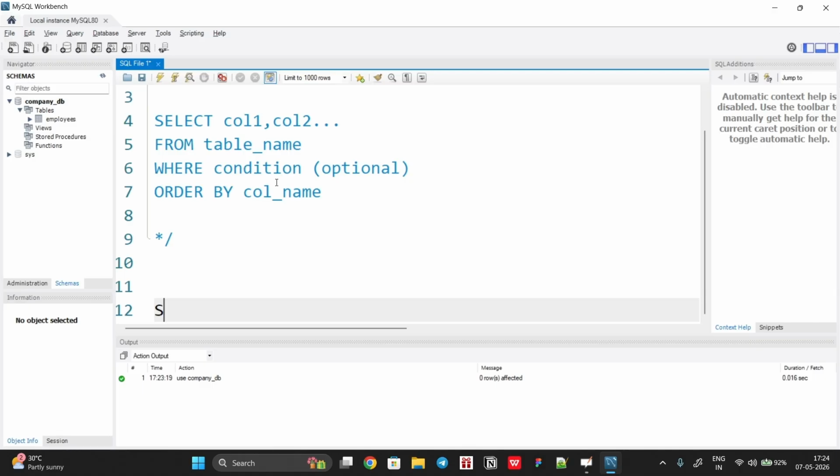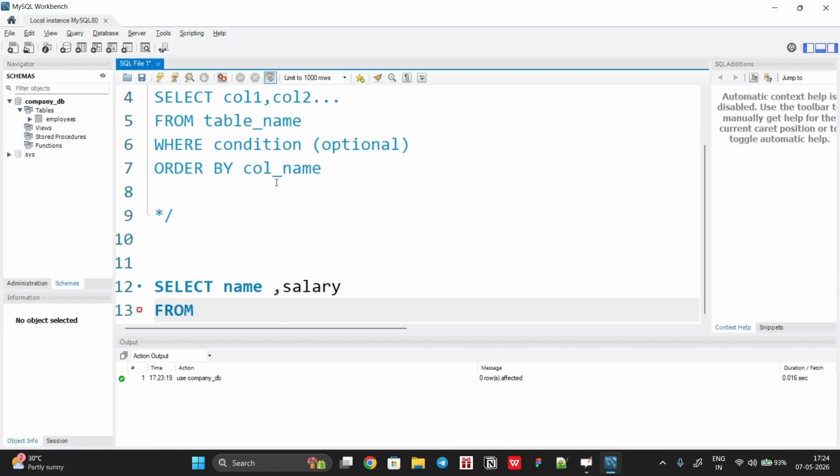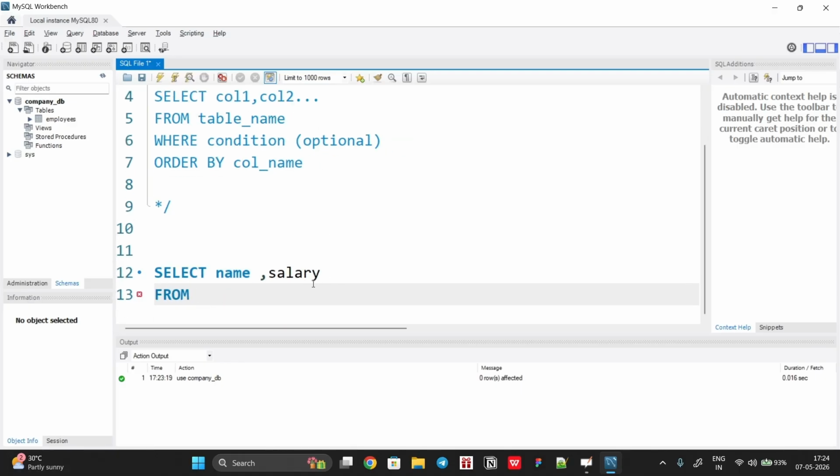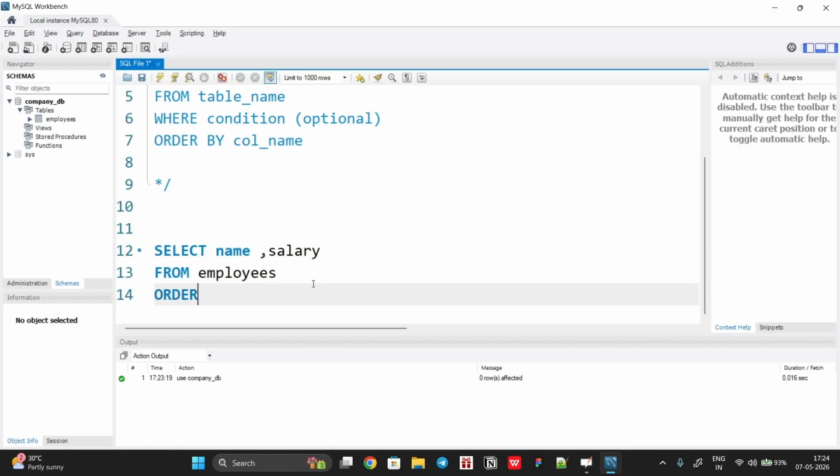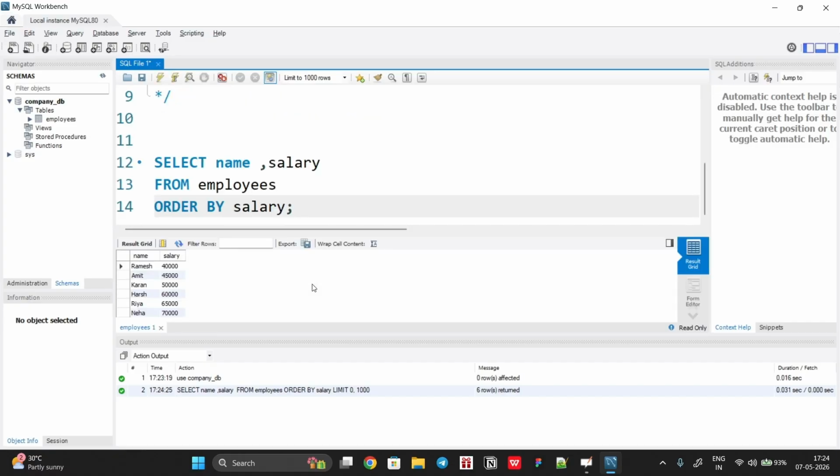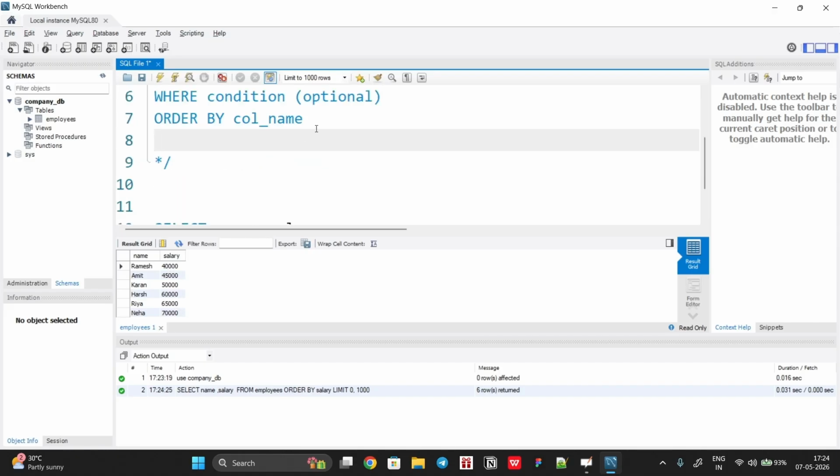So let's start. Suppose SELECT name and salary column FROM employees table and ORDER BY salary. Fine, you understood the syntax, right? It's pretty simple. Control Enter. Look, by default the salary is starting from the minimum to maximum, so it's an ascending one, right?